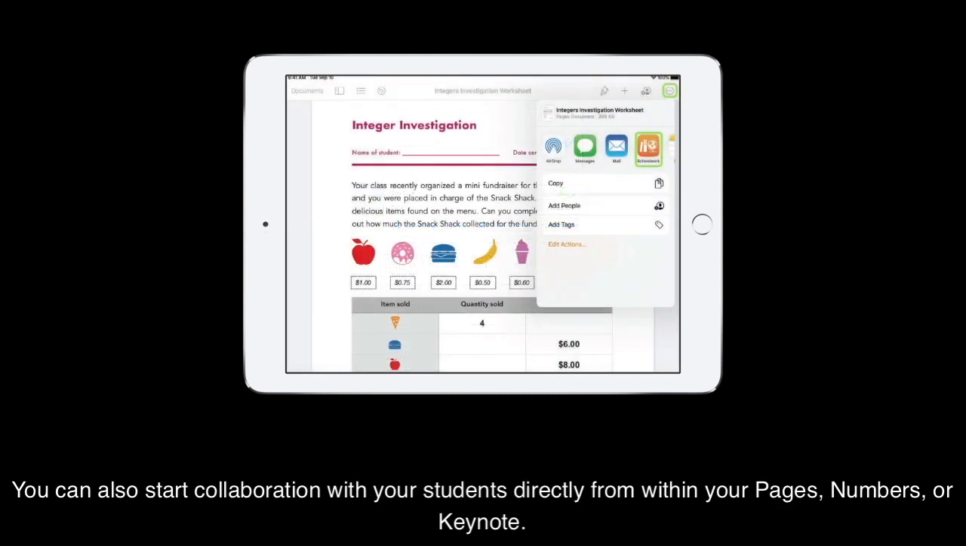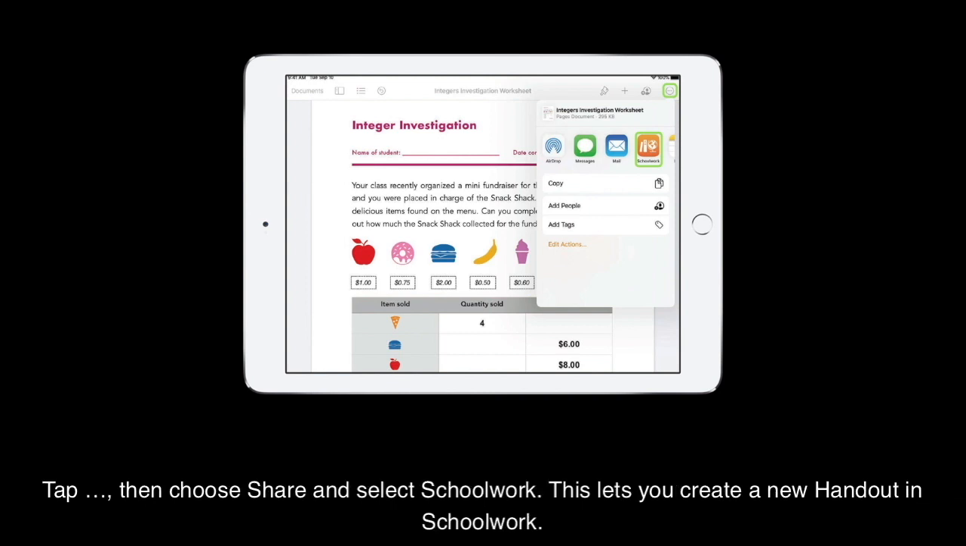You can also start collaboration with your students directly within your Pages, Numbers, or Keynote. Tap the three dots and choose Share and select Schoolwork. This lets you create a new handout in Schoolwork.